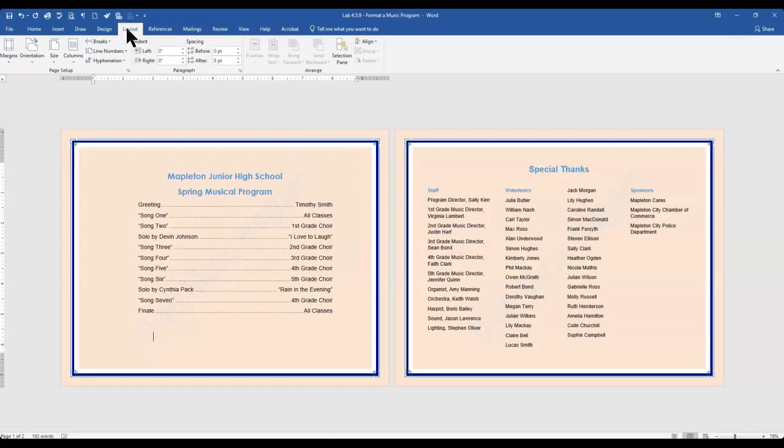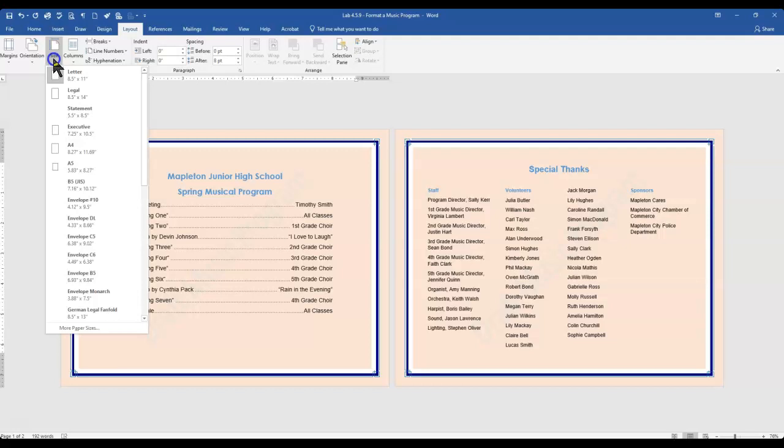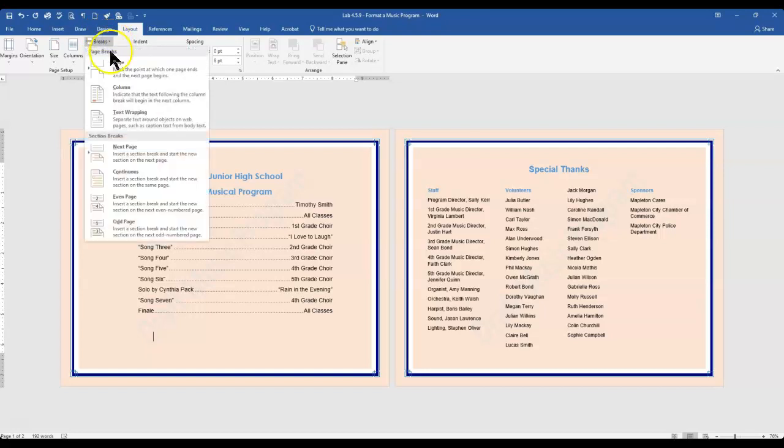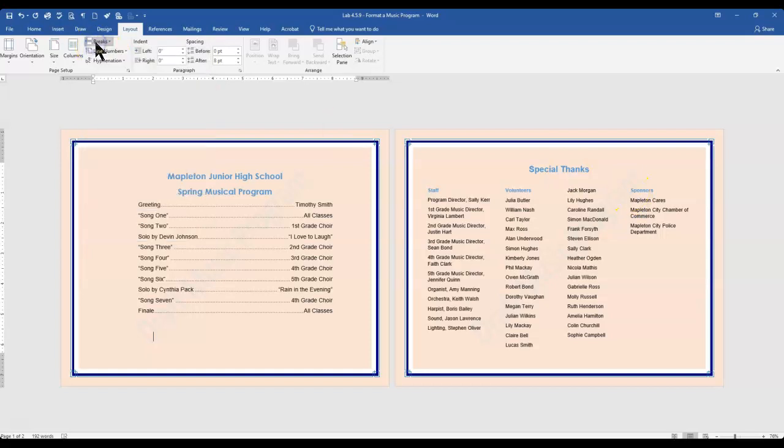On the layout ribbon, under page setup, we can change the margins. We can change the orientation between portrait and landscape. We could adjust the size of the page if you want it to be on letter or legal. Or we can adjust our columns. We can also adjust our page breaks and section breaks. Okay. And under page breaks is where we can also adjust a column break for when we want a column to start at the beginning of a new line.